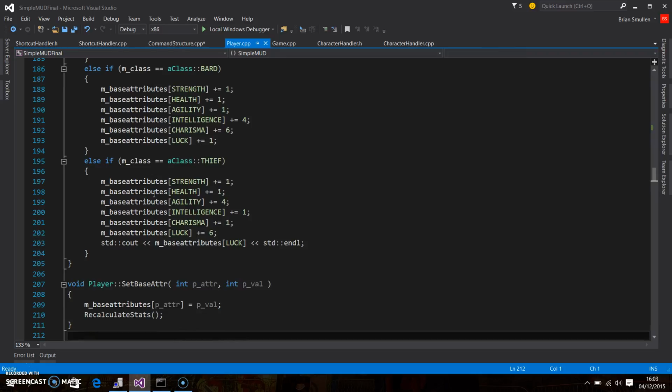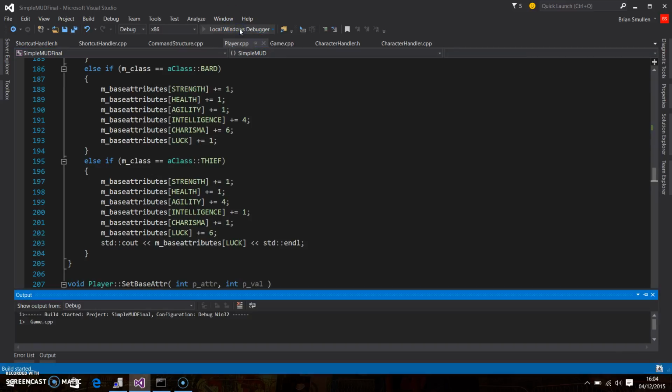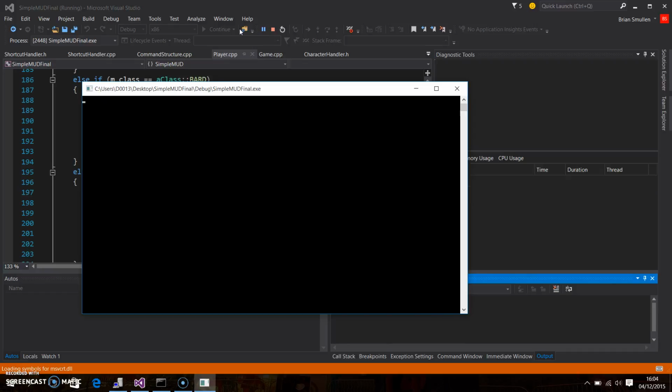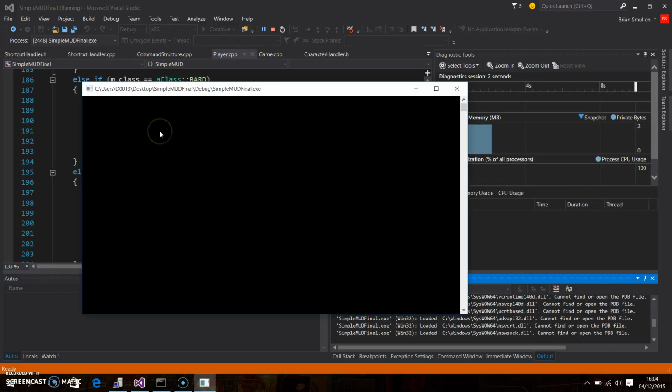I suppose just run it to see all the different things working. Do this in reverse order, show the characters first. Yeah, go to talent.